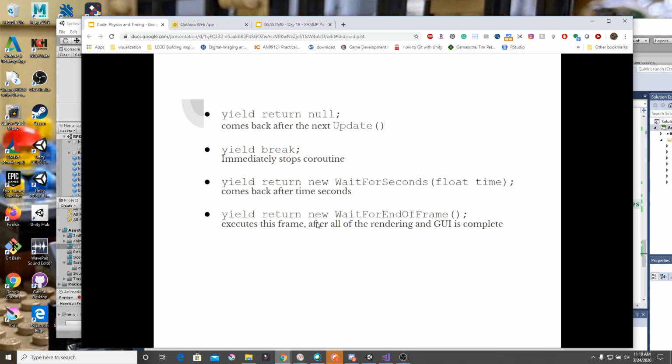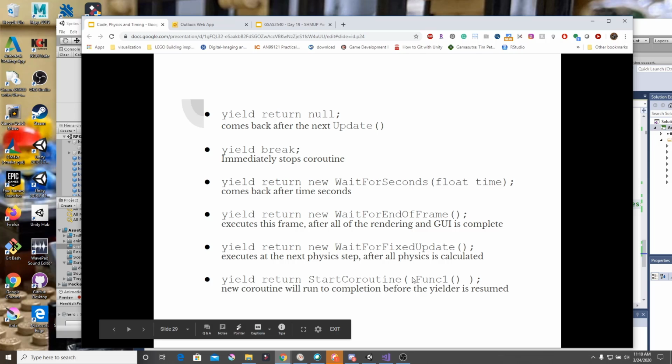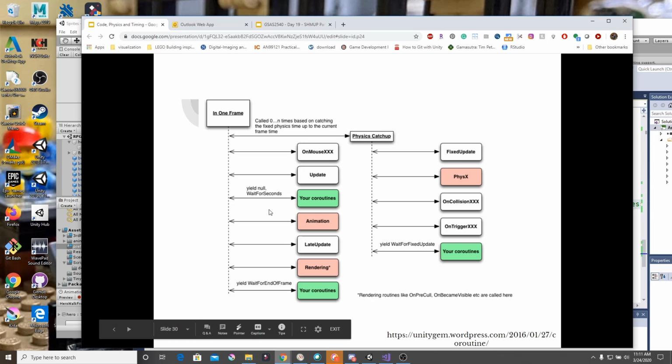Another one, yield return new WaitForEndOfFrame. So you can have your coroutine specifically wait until reaching a certain point in the code, right? You can wait for fixed update to happen, so it executes at the next physics step after all physics are calculated. Or you can even yield until another coroutine finishes. And this is a little bit more elaborate. I don't think I've seen anybody really use this in any of their projects just yet, but it's out there as well.